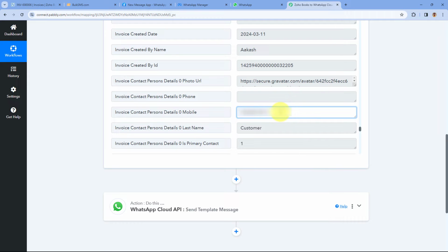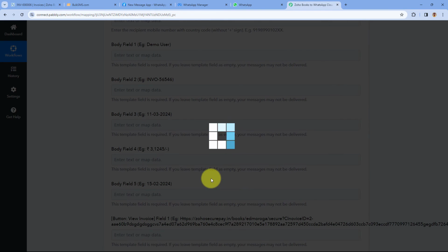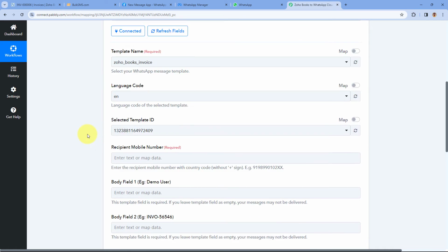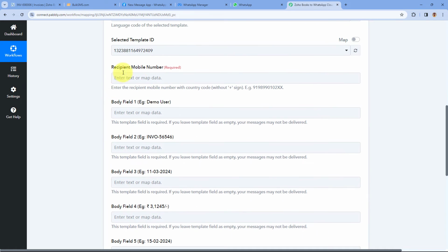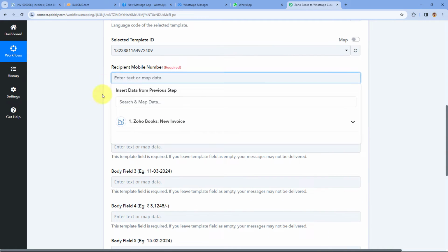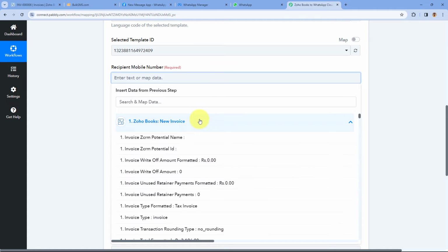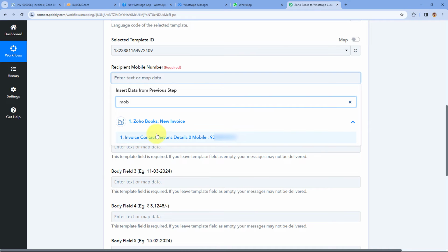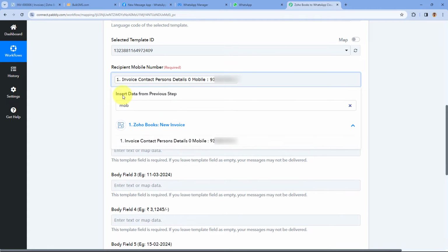Now we are going to map this response of mobile number from the Zoho Books trigger step to the WhatsApp Cloud API action step. And the process of mapping is very simple. Simply click on this field of recipient mobile number, and here in the drop down, you can see a list of all the responses which we have received from Zoho Books. Out of all of these responses, we will search for the response of mobile number and select it.